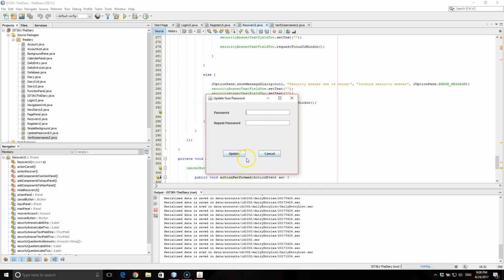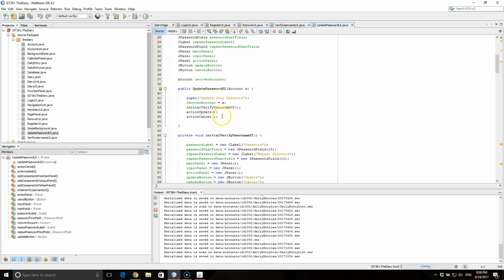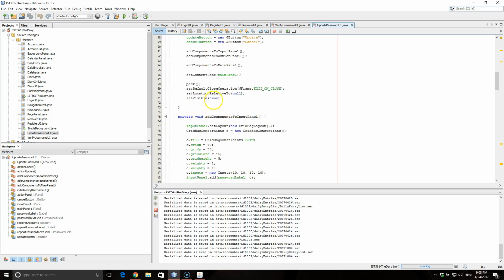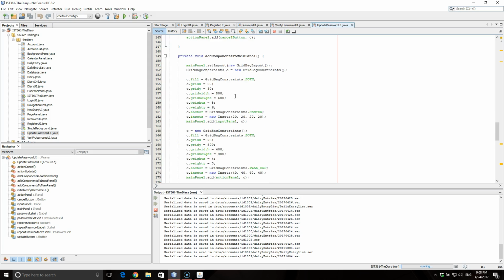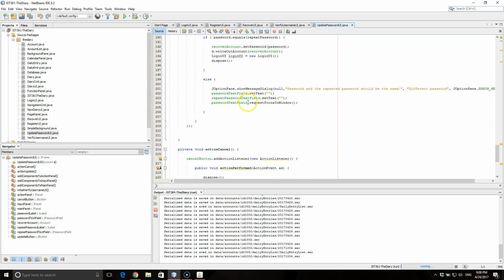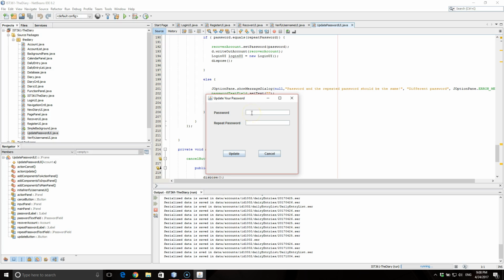I fix it, and now I can update the password, which is the update password UI. It's here, just like the UIs used before, with almost the same function. So we can reset the password. The two passwords in these two fields have to be the same. If not, it shows you they're not the same.